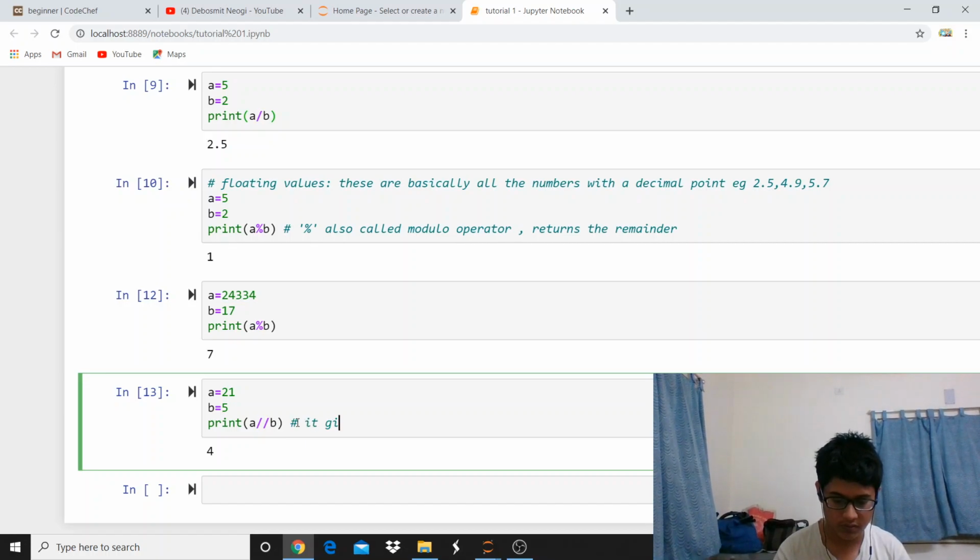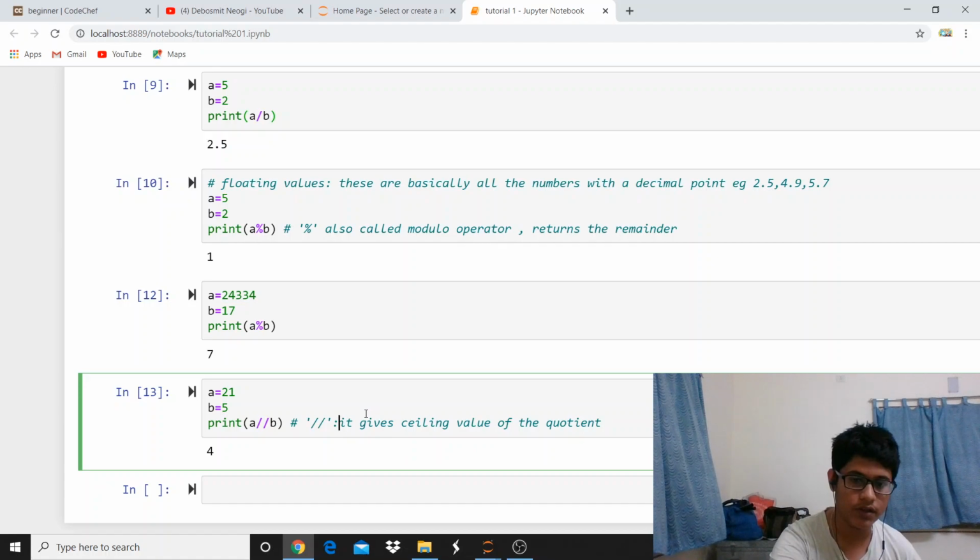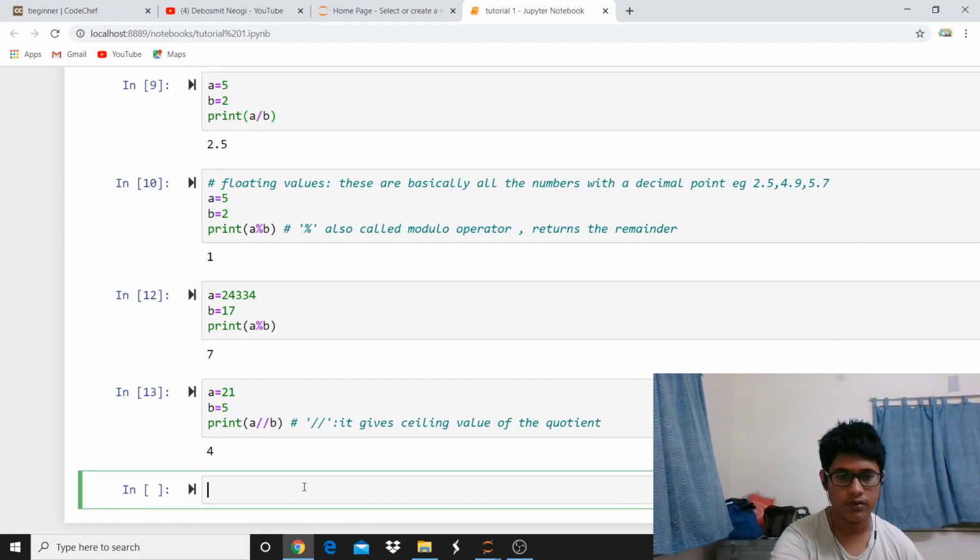So it basically gives you the ceiling value of the quotient. This function gives the ceiling value of the quotient. Now some of you might be thinking, what's the ceiling value? So I will explain to you guys. Whenever you get a floating point number, it always lies between two integers.